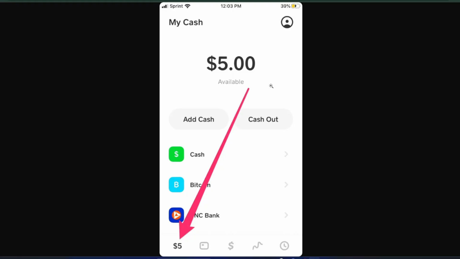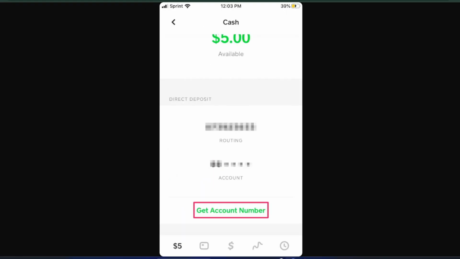First, open the Cash App on your iPhone or Android device. Once you're in, tap the $ icon in the bottom left corner, and that's the My Cash tab. Next, tap the green Cash button. This will take you to your balance and payment settings.